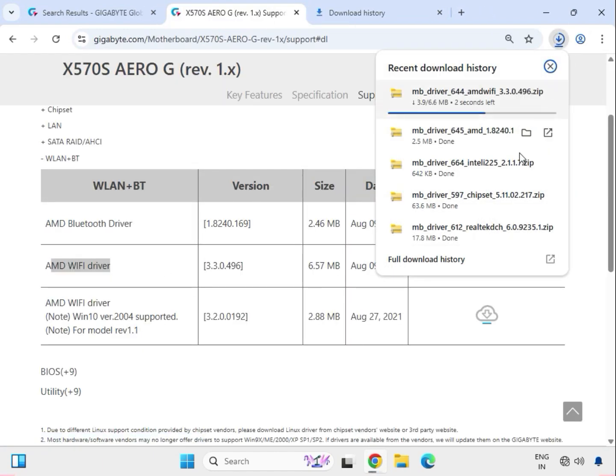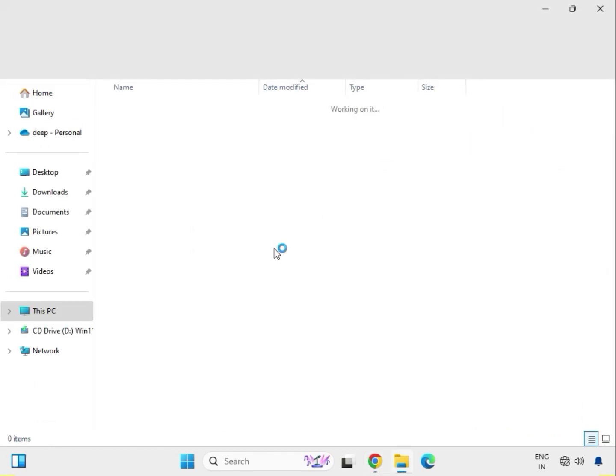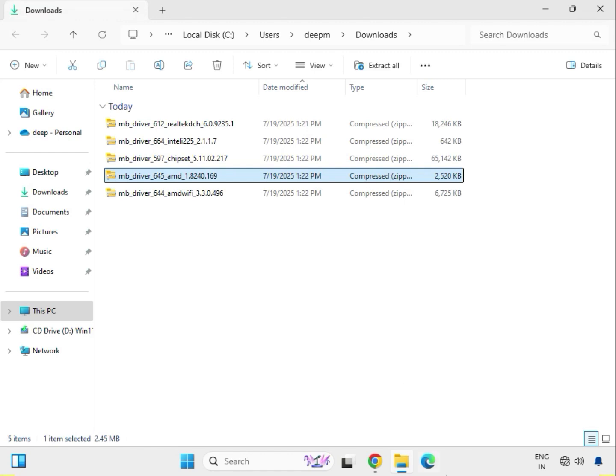After that click on see. You can see it is downloading. Just click on this icon where it is downloading, you can see. And then I show you how to install.